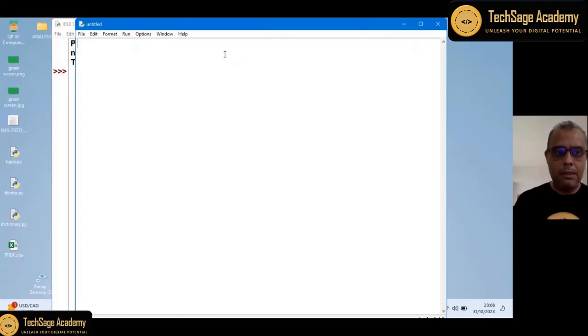So I'm just going to import Tkinter module, import Tkinter as Tk. Now this Tk that we have written is an alias for Tkinter. So instead of using the Tkinter word in the rest of our program, we'll be using only Tk.